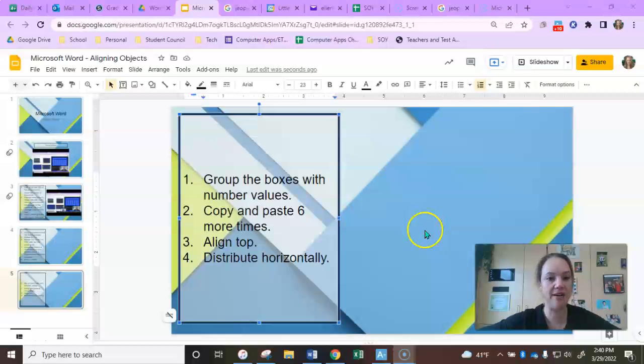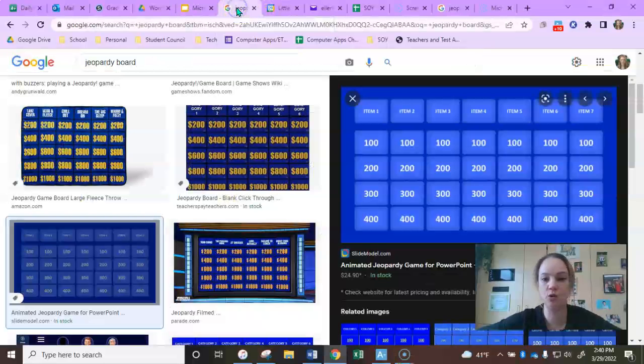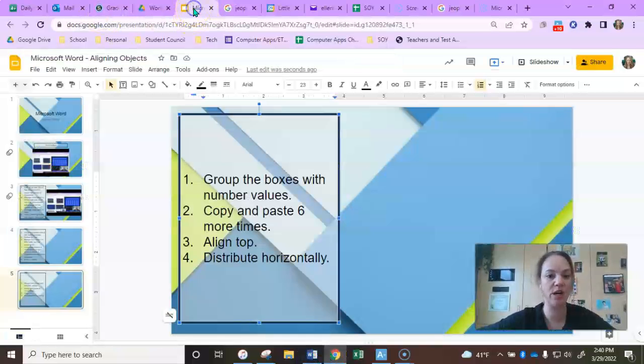Welcome to slide 5. We are now going to finish up the rest of the board. So we basically have to add in all of this, but we're going to do it as efficiently as we can. So the first thing we're going to do is go ahead and group the boxes with the number values that we just created.